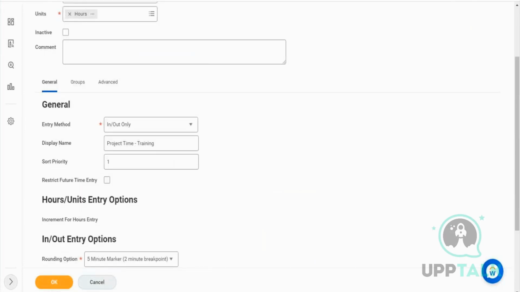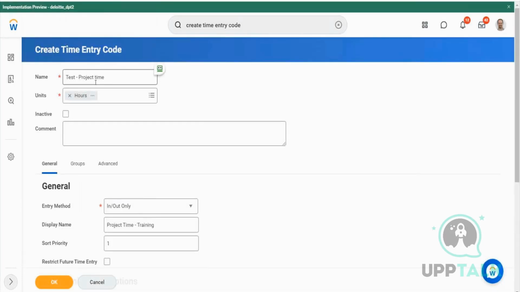Now understand what we have done. The time entry code name is test project time. Worker will see project time training.